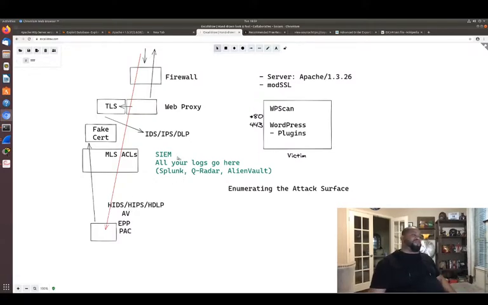In a SIEM or something like that nature, you can actually put all your logs in a central location, which I think is important too. The lack of these things, as long as you patch, that's like the most important thing I would say.